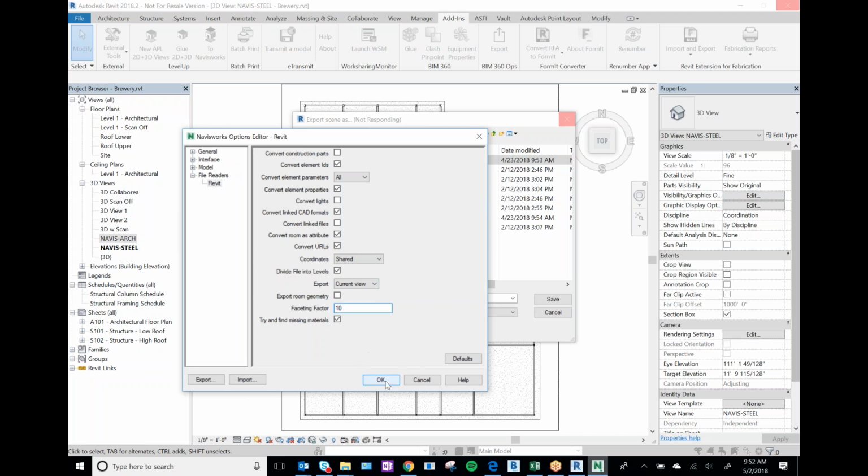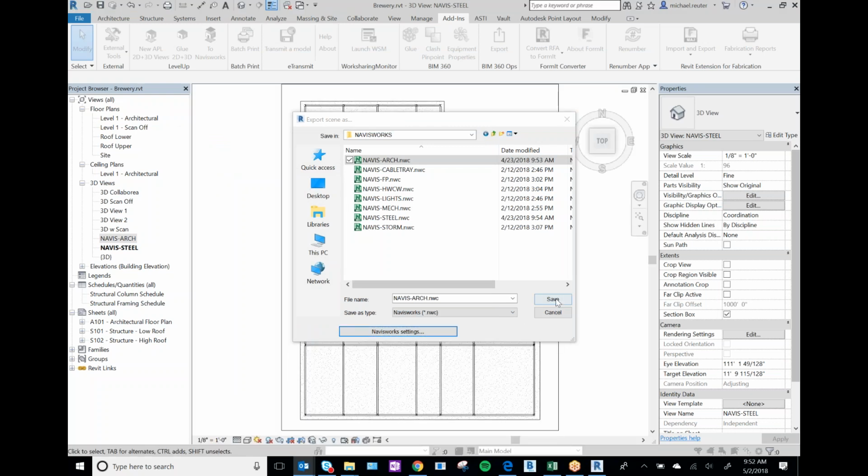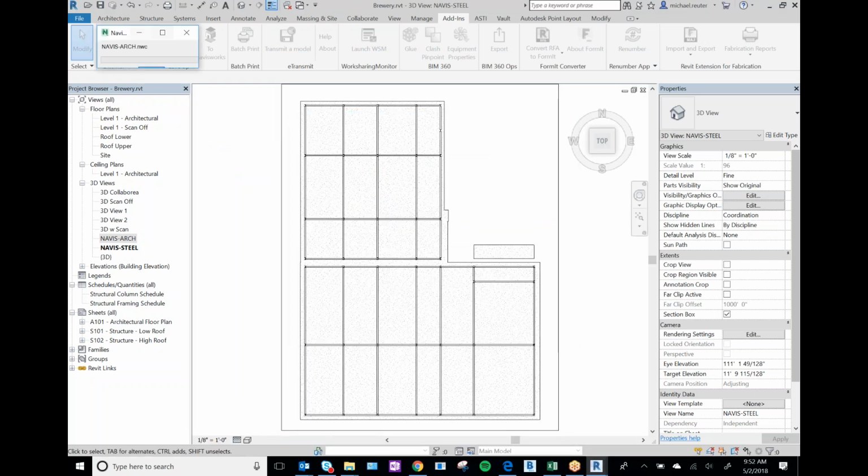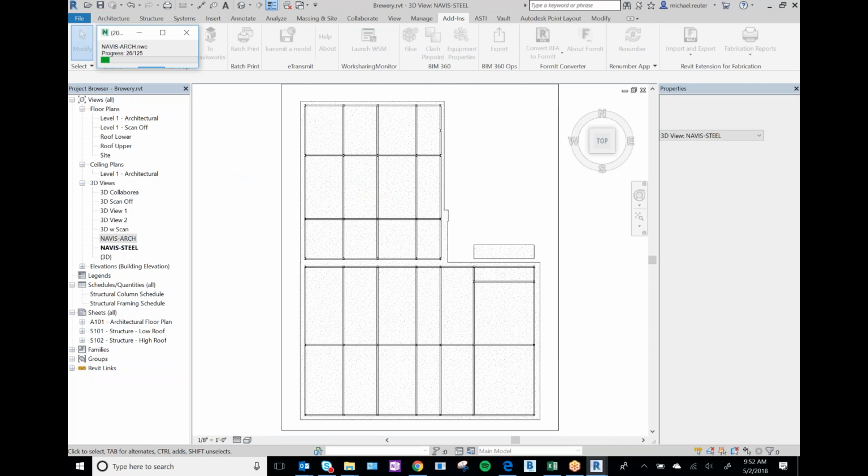Okay, so I've got everything how I want it. I'll just hit OK, and so I'll just hit save. And yes, I want to replace it. Typically, if you're doing this for the first time, it's not going to ask you that. So once you do that, you're seeing all of my objects are being exported. So the file is going right now.